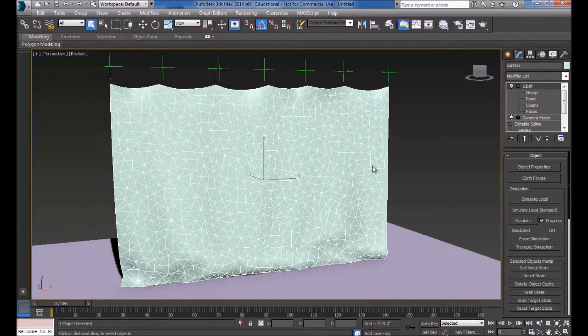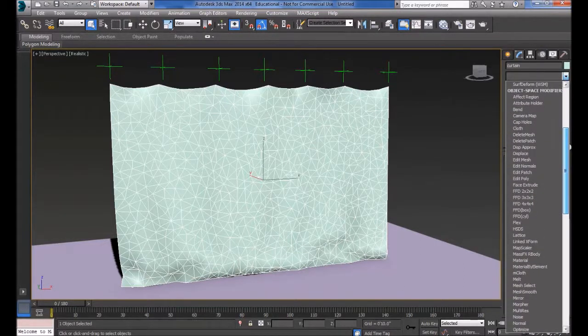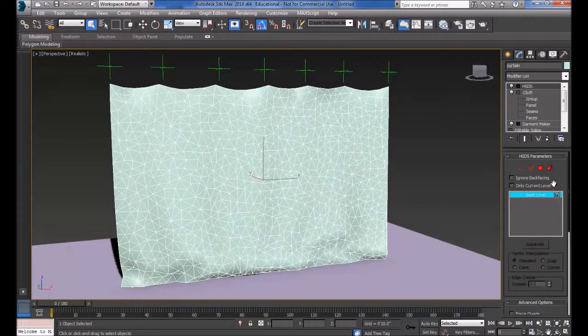So, like I said, the last thing you can try is going down to the garment maker, increasing the resolution, but I believe you have to reset the nulls. Another way we can smooth this out a little bit is to, on top of the cloth, add an HSDS modifier. It's kind of like Turbo Smooth for cloth. Not specifically, but it's kind of like what we're doing here.